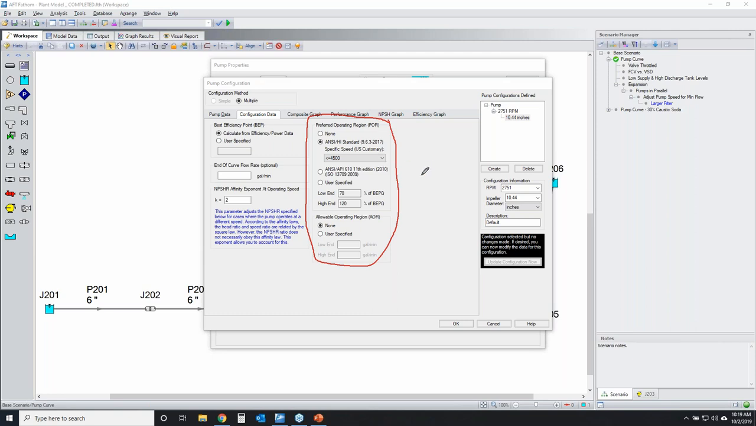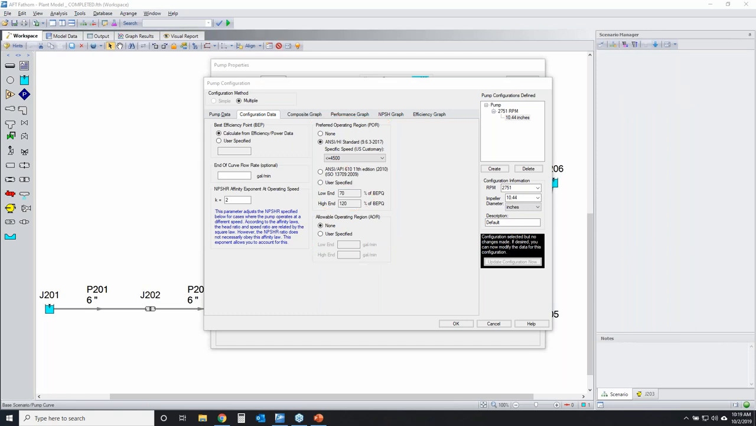This is really useful because we have incorporated the HI and API standards for the low end and high end of BEP proximity. So good practice for the ANSI HI standard is to ensure that when your pump is operating, it needs to operate within 70% to 120% of the best efficiency point. So when you go into this configuration data tab and you check this box to turn on that feature, it's going to generate something really useful when you go to do your pump and system curve plot. I'm going to show you that here in a sec.